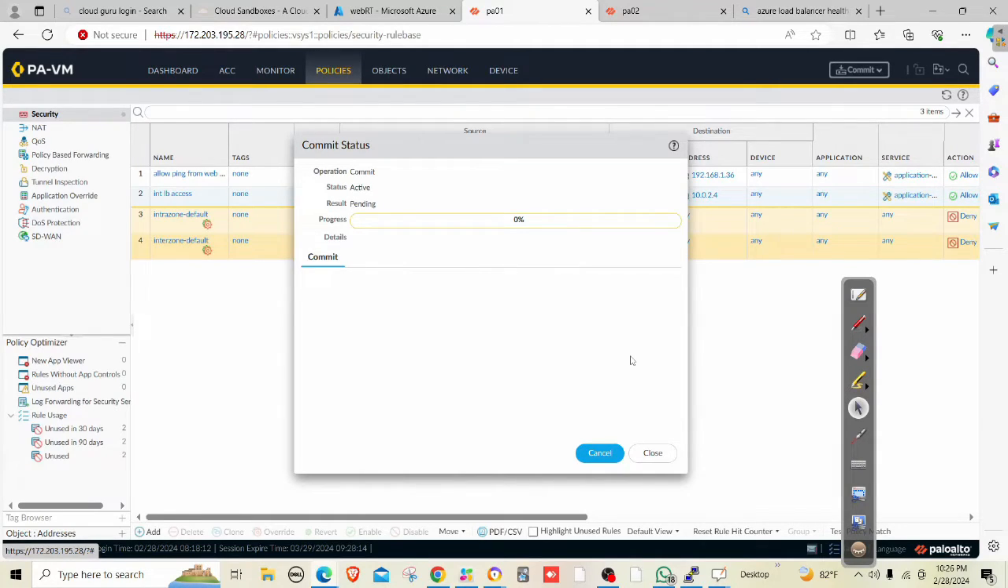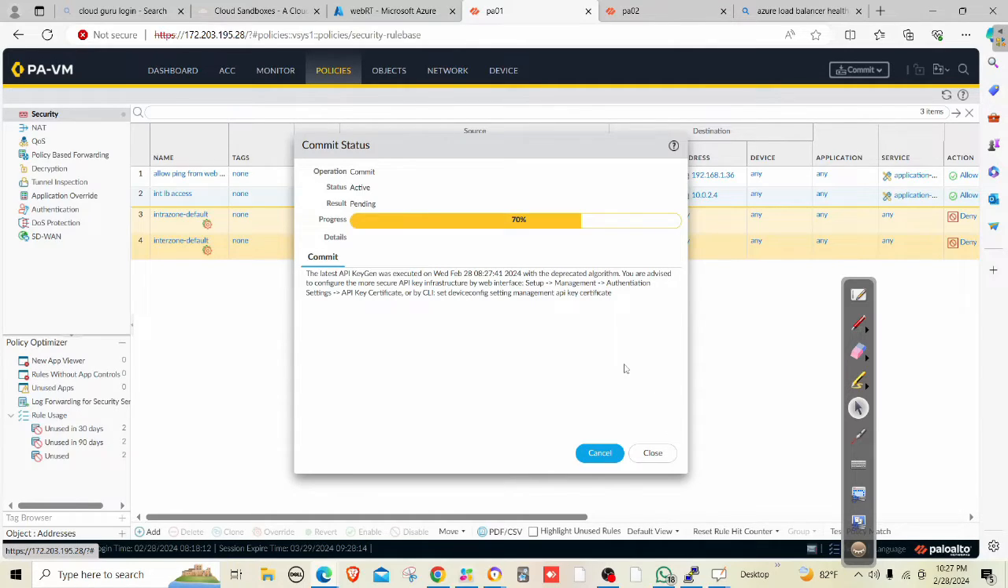Now the thing is, I think most probably I won't be able to see any allowed traffic, because I'll tell you the problem: we do not have any route. When the traffic is received by the firewall, it is going to drop the traffic, because the firewall does not have any default route or any specific route for this IP.